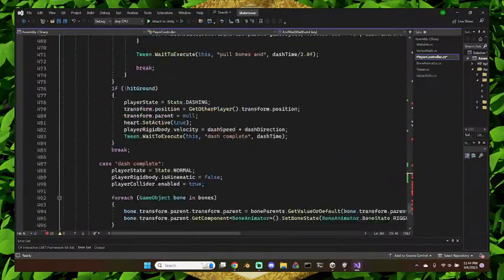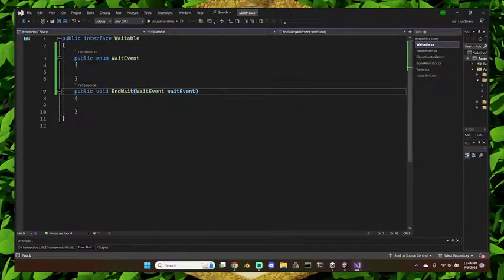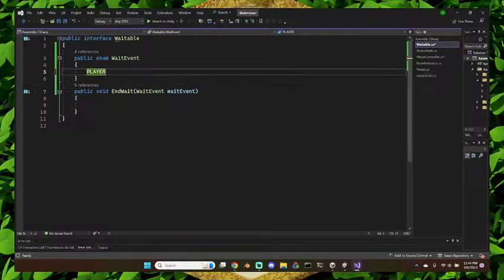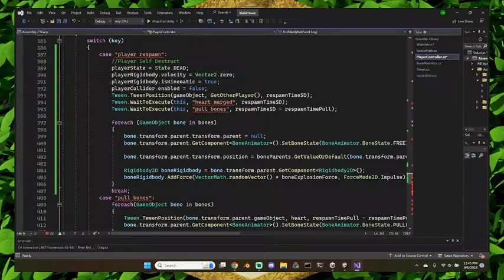So if we go down here, first of all, we're going to start making these. So we have player respawn first. Let's go ahead and make that one. So in waitable, we're going to make player underscore respawn. Now, because these are enums, I'm going to do it like this. You don't have to, but I'm going to because I can.